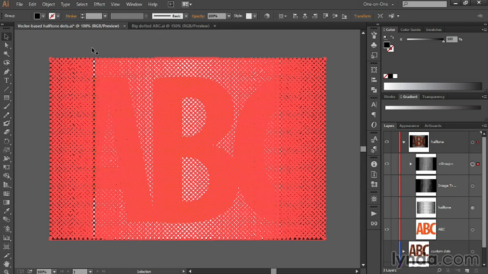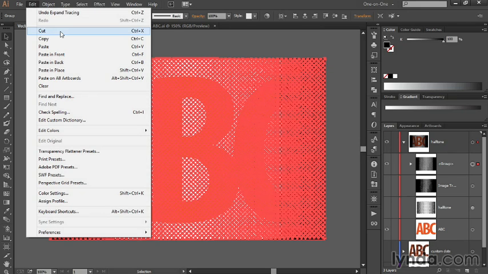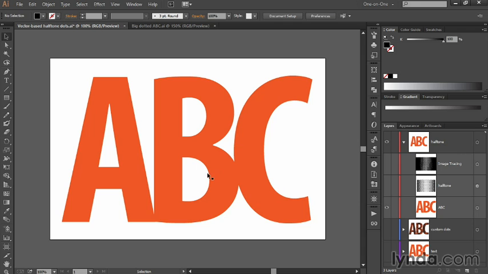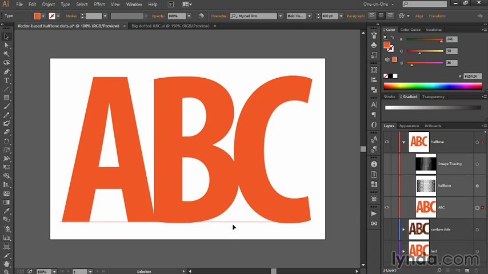Now we need to place those black dots into the letters, and we'll do that by going up to the Edit menu and choosing the Cut command, or you can press Control-X or Command-X on the Mac. So this time we are going to rely on the clipboard just because it's the easiest solution. And now I'll click on the letters to select them. You'll see that red baseline down there at the bottom.